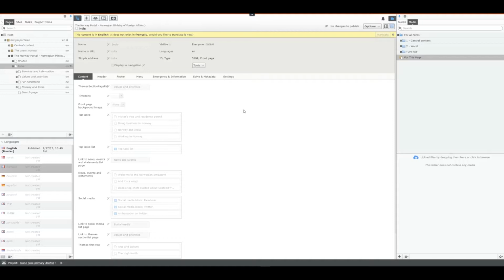To edit this page again, we need to set the correct language. In our case, English. We can do this via the gadget and set it back to English.